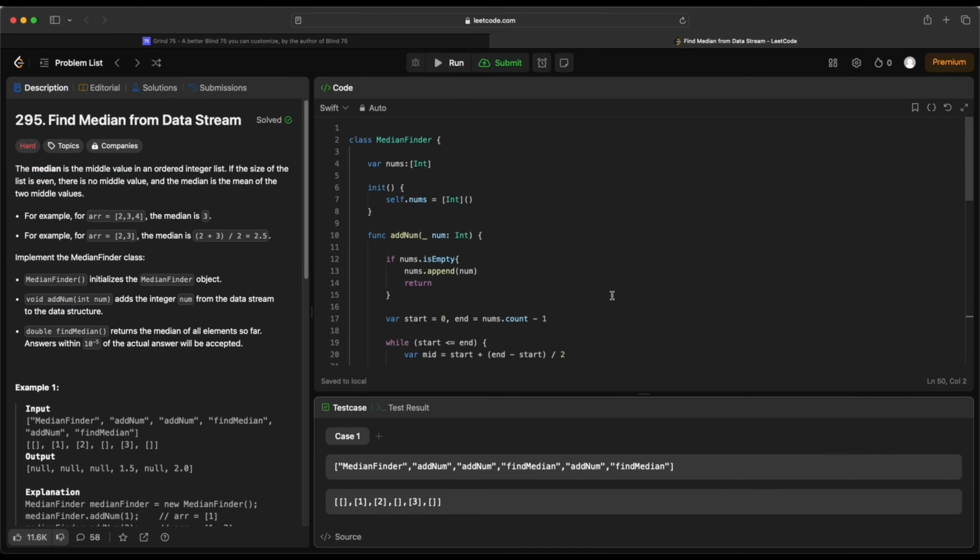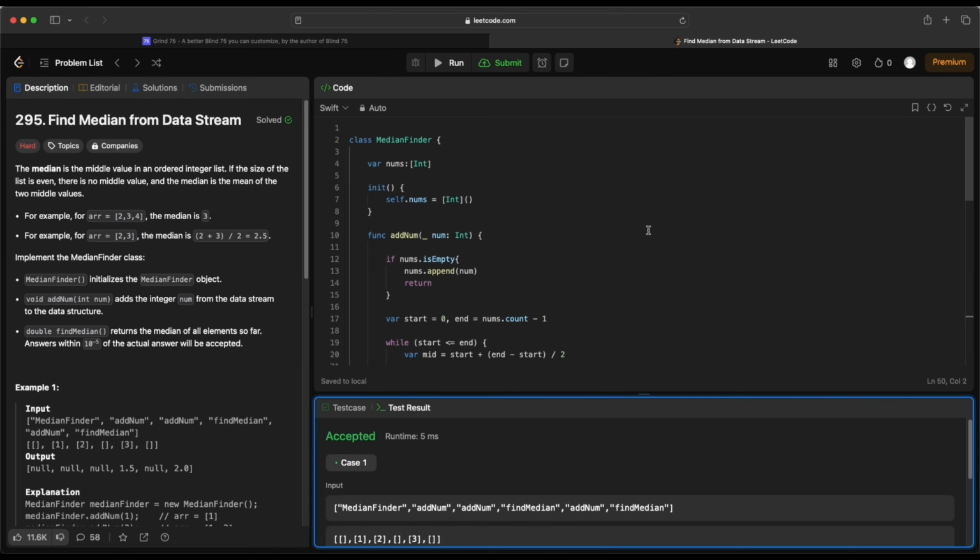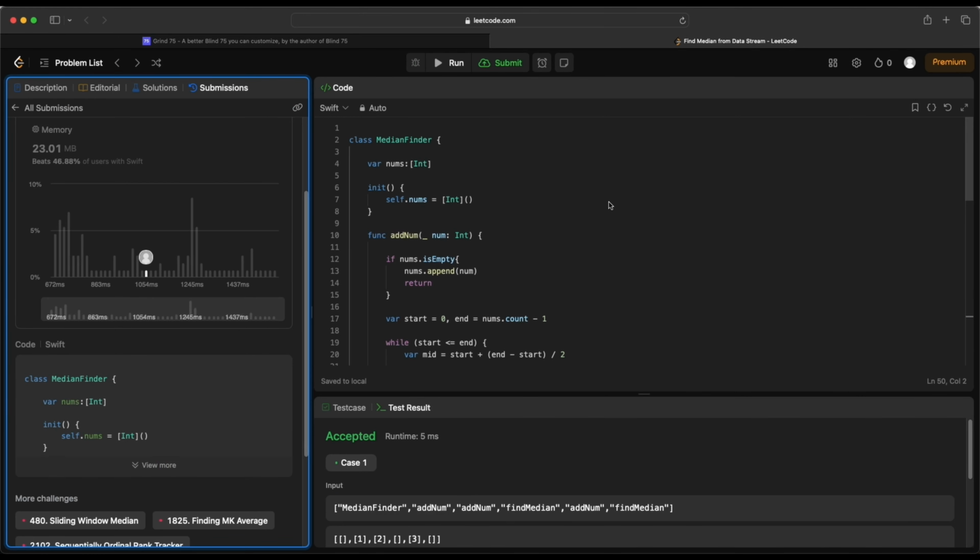Let's put it through its paces. Let's run things. So come here, hit run, and see what that looks like. That's accepted. And if we actually submit this, let's submit it and see it. And it is submitted bang in the middle, right?